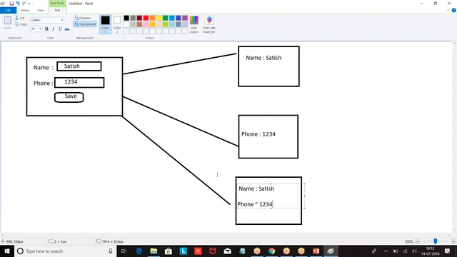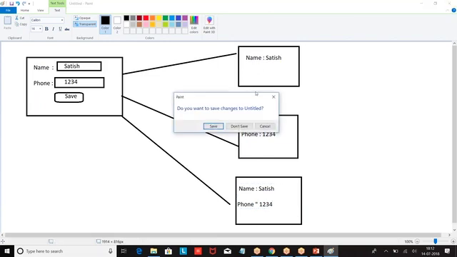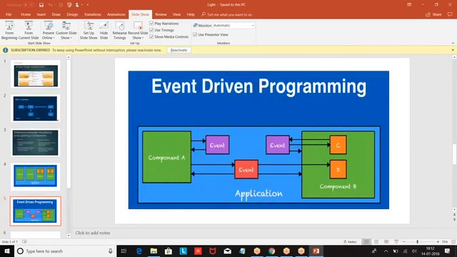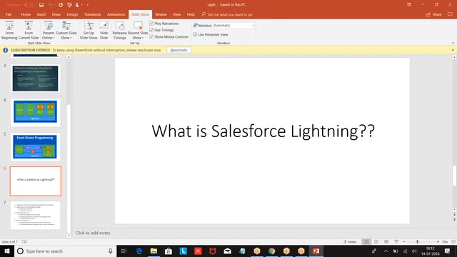Are you getting my point? It is like a publish and subscribe model. The entire application will be running on the concept of the publish and subscribe model. I hope you got a basic idea about these differences. Okay. Then what is the next one we had? So what is this?